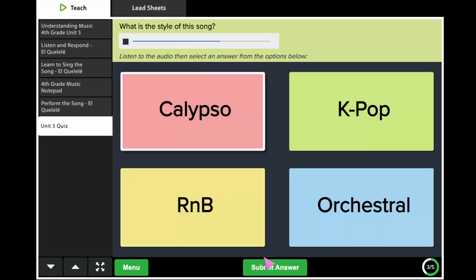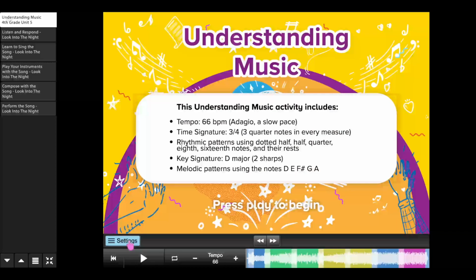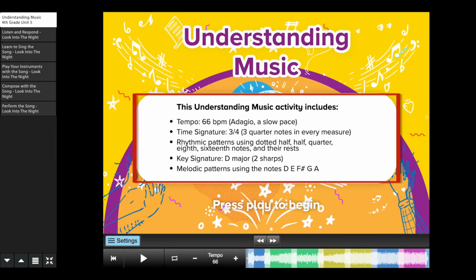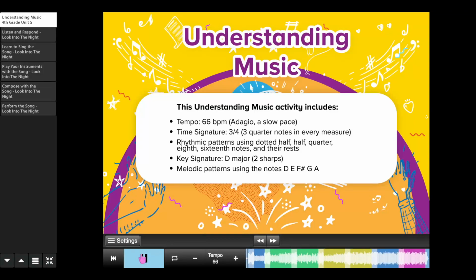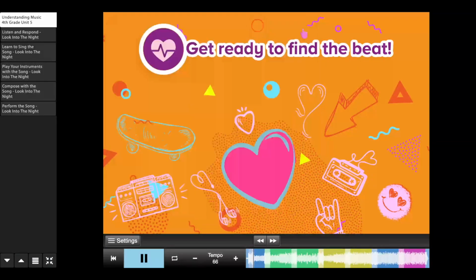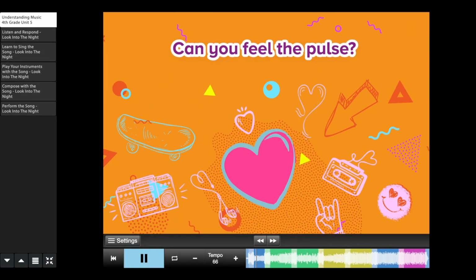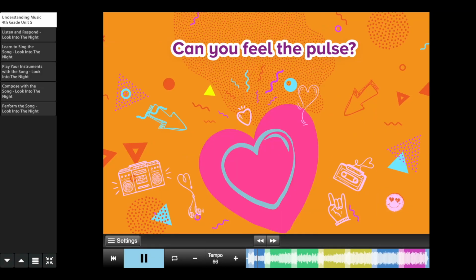Let's move on to the understanding music portion. Look at the summary to help draw out musical concepts that they will experience here and throughout the unit. Since the melodic patterns are D, E, F sharp, G, and A, I would change the settings to display solfege hand signs during singing sections and change the animated instrument to recorder since my 4th graders would have successfully accomplished D, E, F sharp, G, and A on the recorder at this point in the school year. I change these settings when I feel that they will be beneficial.